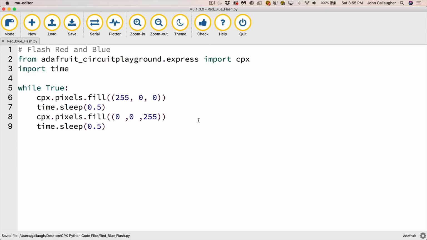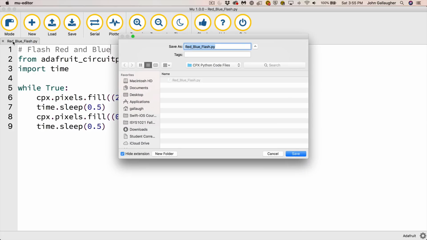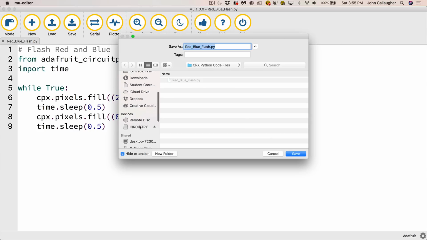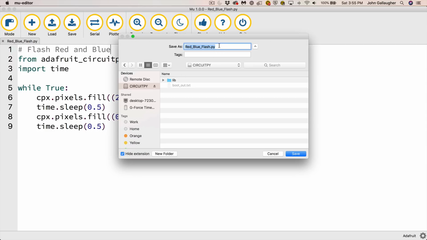Now here's another thing that's a little bit tricky. What we're going to do now is we're going to save it to our Circuit Playground Express. So I'm going to double click once again on the tab up here that now says red underscore blue underscore flash. And I'm going to scroll down here until I see my CIRCUITPY. Remember that's the name it has for your CPX when it's got CircuitPython installed on it.